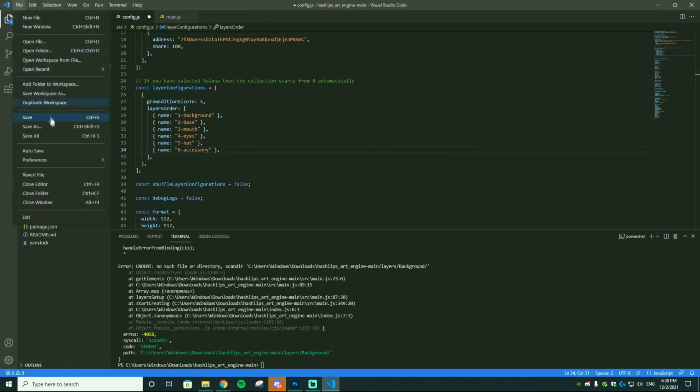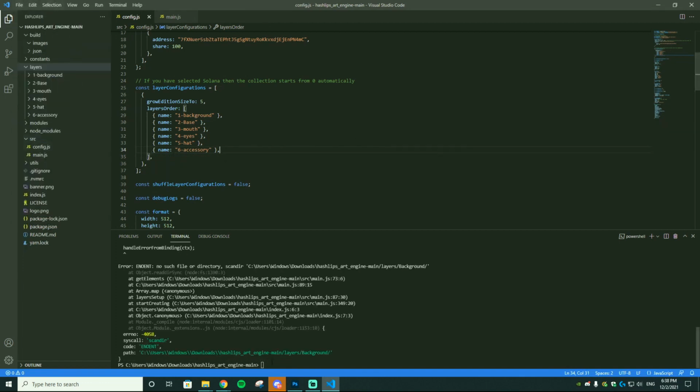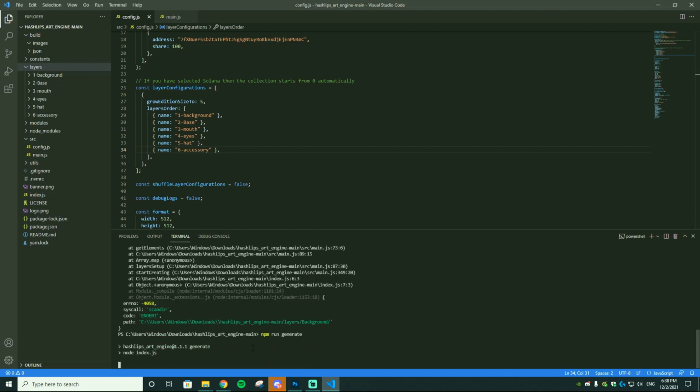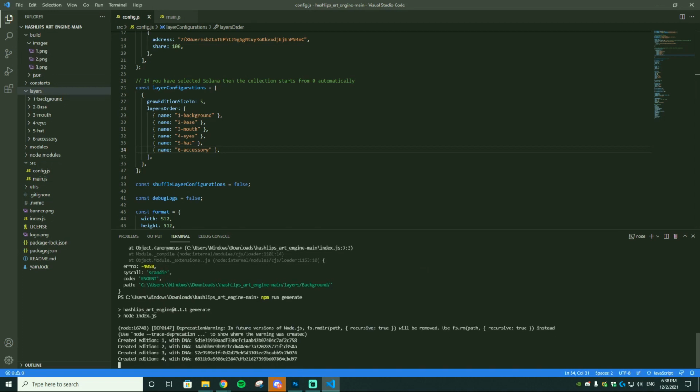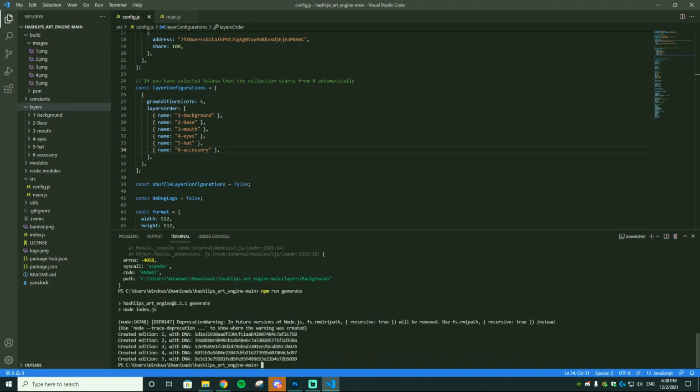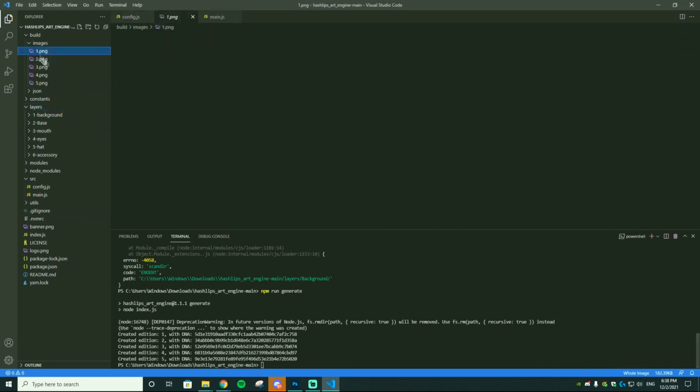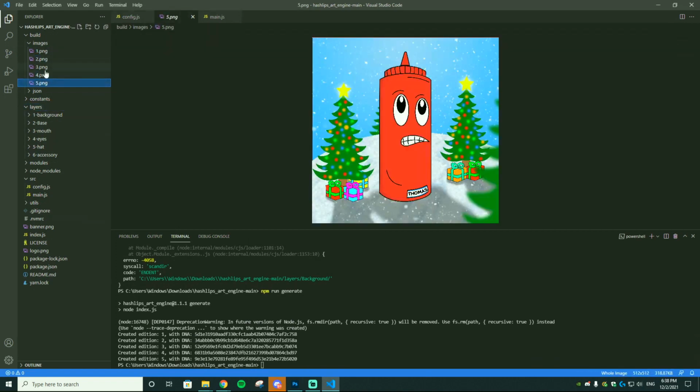Then you just want to go to File and Save All, so it saves the code. And you may be thinking, there's no way it is this easy. Well, it actually is. npm run generate in the terminal, and it should work. As you can see, it is creating additions. So we have 1, 2, 3, 4, 5, and then we can check the images, and bam, look at that.